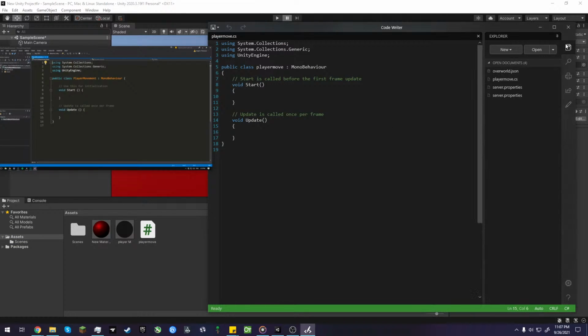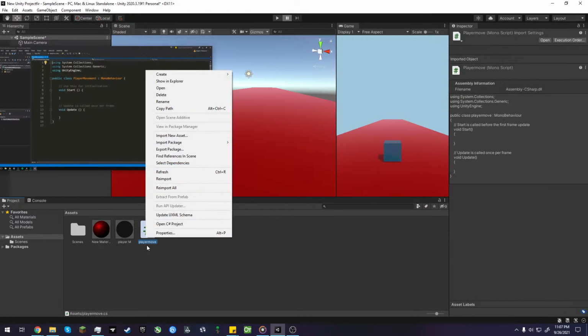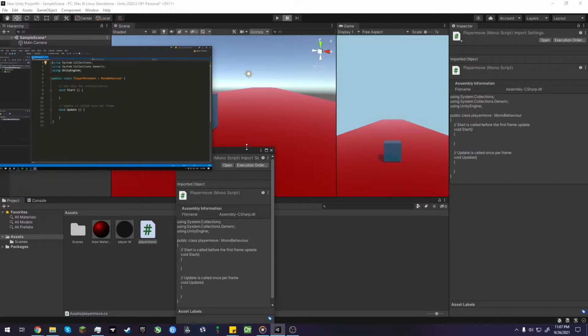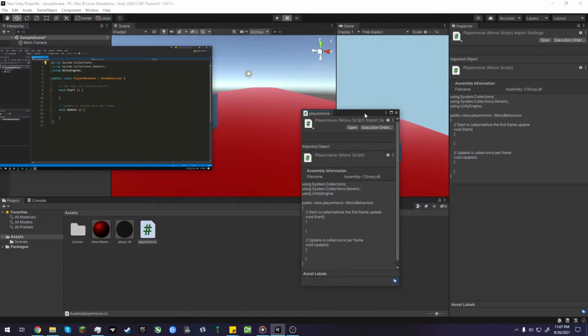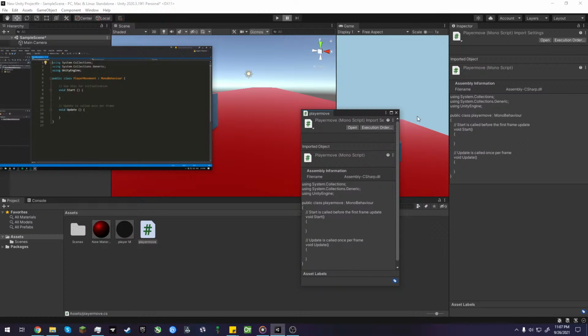Oh gosh, opens up in Code Writer, of course. Where is this stored actually? Oh, you're not gonna tell me where it's stored? Come on.